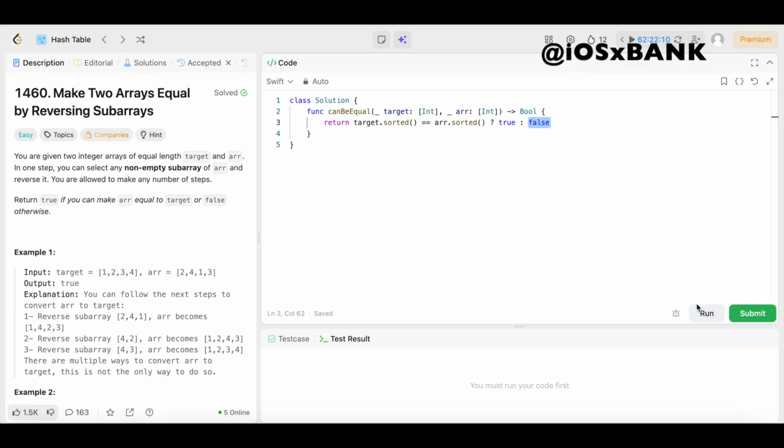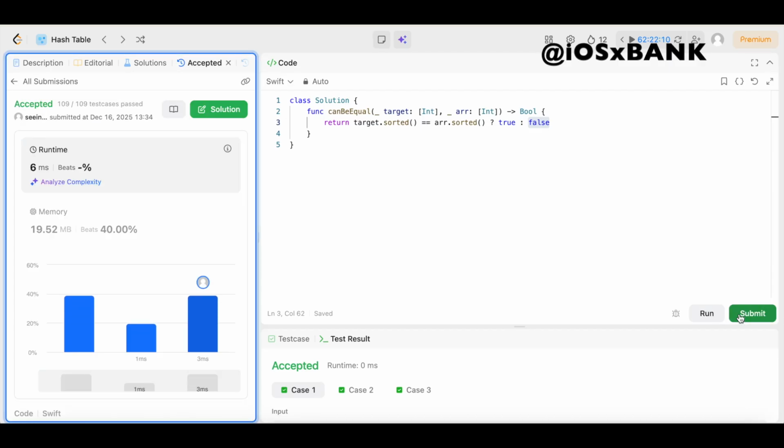Let's go ahead and give it a run. Make sure it runs properly before we submit it. It's accepted, so let's go ahead and submit it. Make sure it's still accepted after we submit it. And look at that. 6 milliseconds beats dash percent of users. I'm not sure what this dash means, but we'll take it. It's accepted, and this was able to be completed with just one line of code.